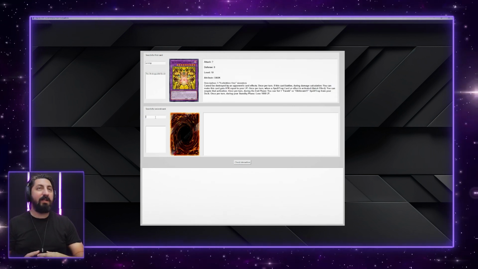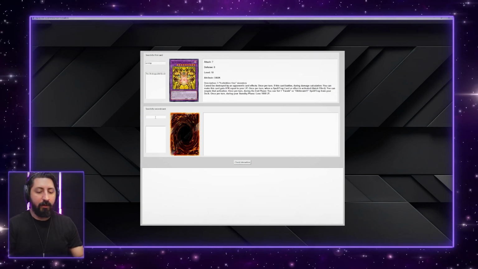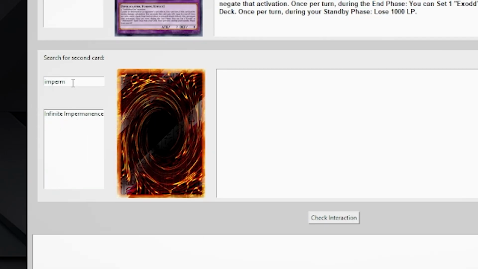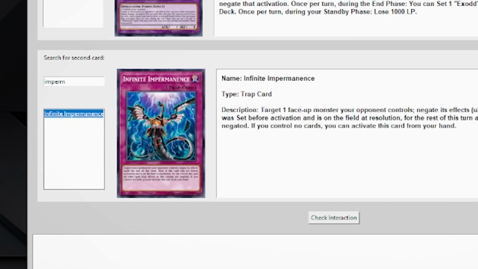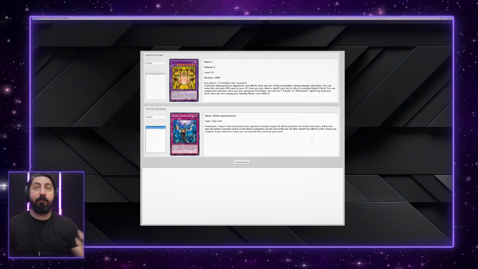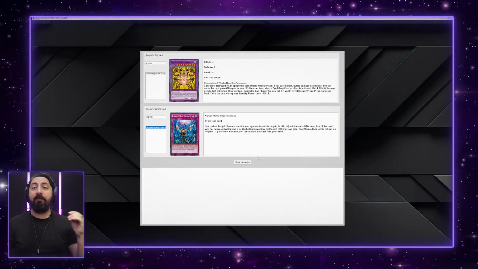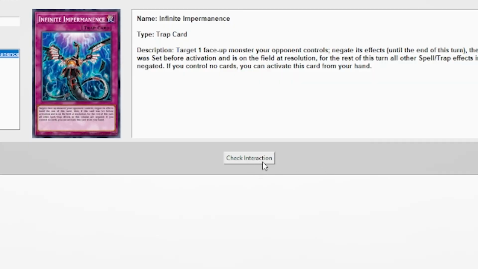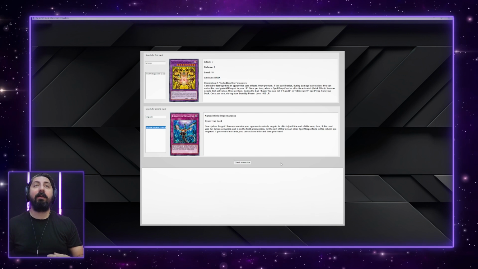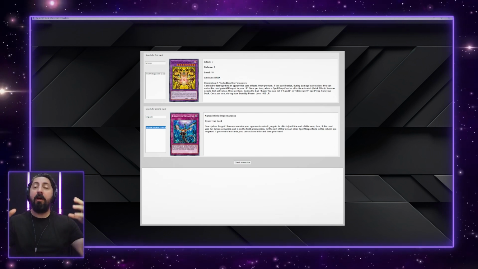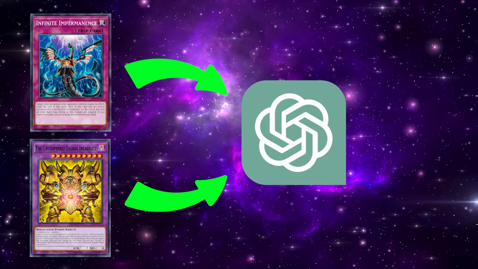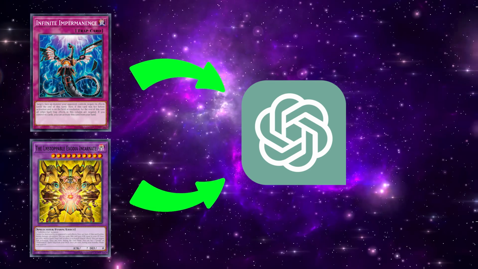The next thing we're going to do is let's do another popular card that a lot of people like to play, Imperm, right? So I've gone ahead and selected this here. Again, we have all the card information and the card image. If I now go down to this button right here and select Check Interaction, what is now happening in the background is it is taking all the card information from both these cards and sending it to ChatGPT along with some prompts that I provided. Now, what are those prompts?